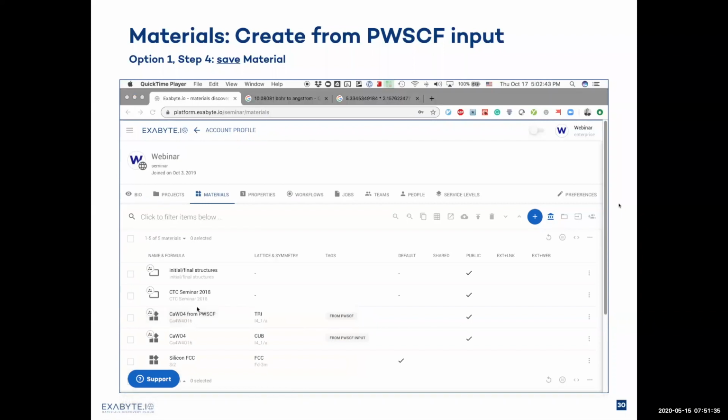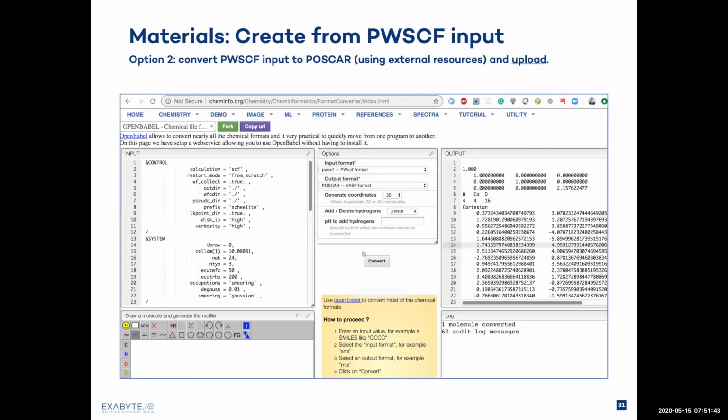Okay, so that's how we transfer the information from a Quantum Espresso input file to the Exabyte platform entity. Another option would be to use a converter. So we do not support direct import of the PWSCF input today, but we support direct input of POSCAR and CIF files. So what we can do is use this online converter to convert the Quantum Espresso file to POSCAR, and then upload POSCAR directly into the platform. And I covered that step in the seminar from 2 weeks ago.